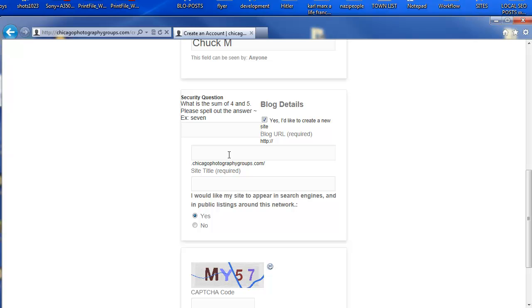Right here, okay? In the future, I'm going to be adding something where it's going to drop this last part. So whatever you put in here, let's say that Photo Junkie is what you wanted your blog to be, okay? For right now, it's going to be photojunkie.chicagophotography-groups.com. I'm going to be doing domain mapping here, and then it will show up as just Photo Junkie or whatever it is you want your blog to be.